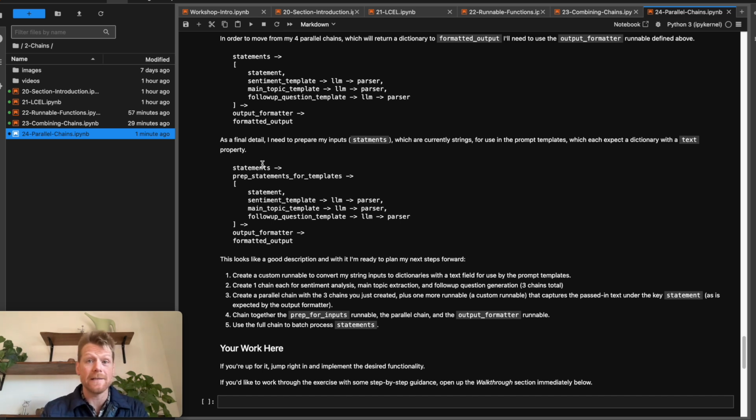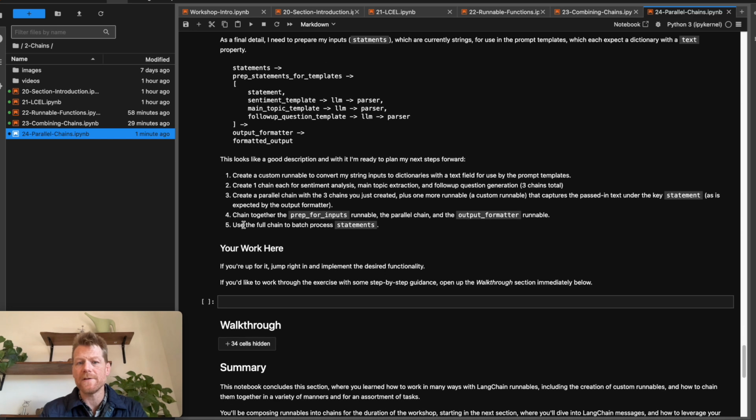And then as a final detail, because I have statements, but I don't have my statements formatted into the dictionaries that I need for my prompt templates, I'm also likely going to need to prep my statements for use in the prompt templates. So it's likely that I'm going to need another runnable right here after statements and before I send the actual dictionaries into the parallel chain. Okay, so I'm feeling pretty happy about this.